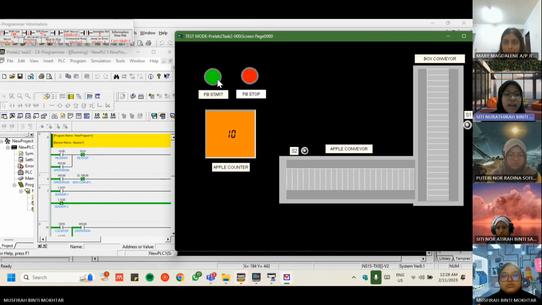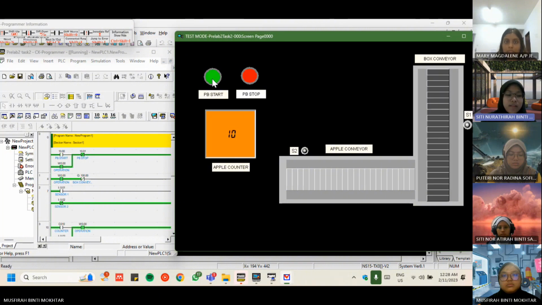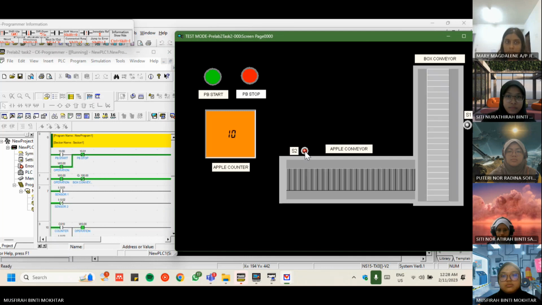This is the task 2 PLC HMI programming for an Apple packaging system for the CX Designer. We will start by pressing the start button to start the operation. As you can see, when the start button is pressed, the box conveyor will run until the sensor detects the presence of the box. We will press sensor 2 to activate the sensor. The box conveyor will stop operating and the apple conveyor will run.